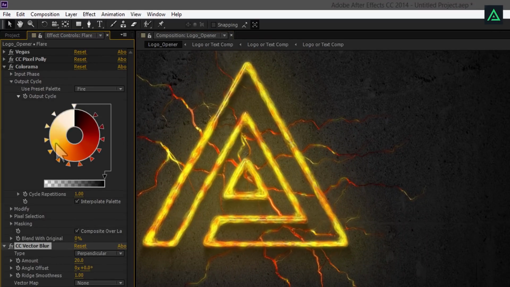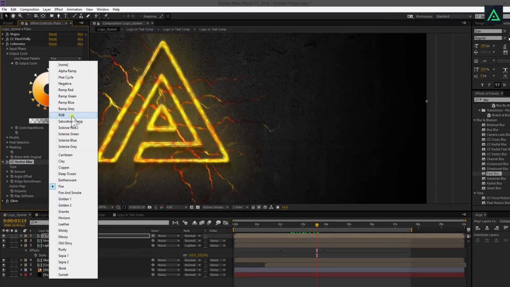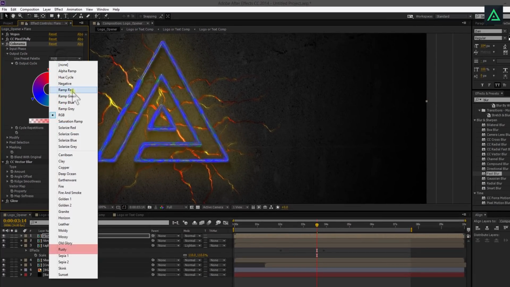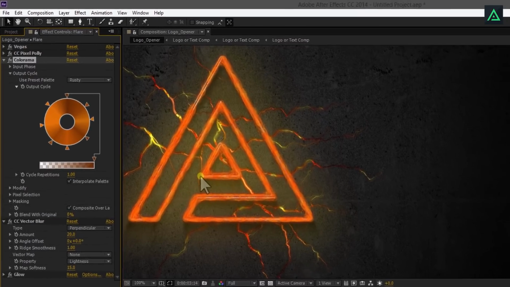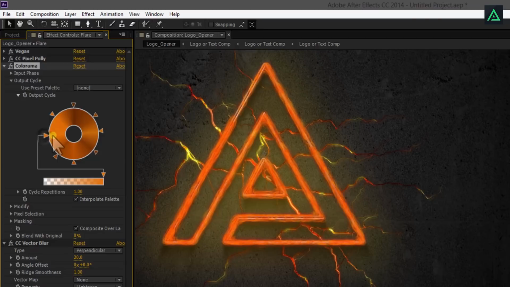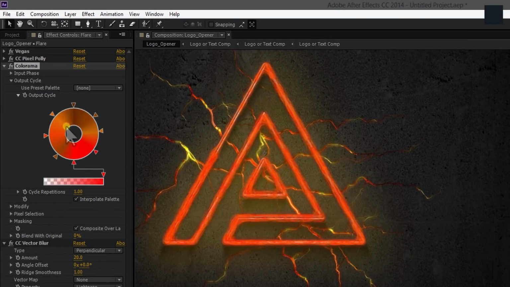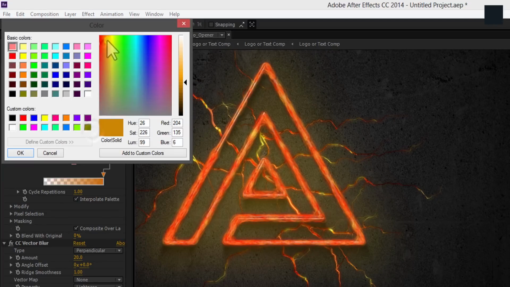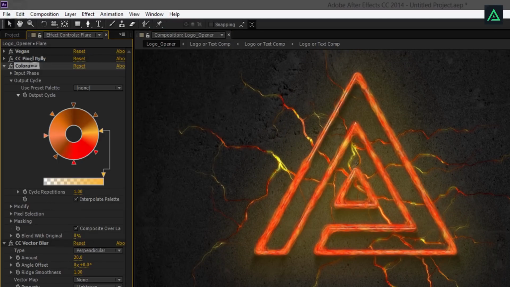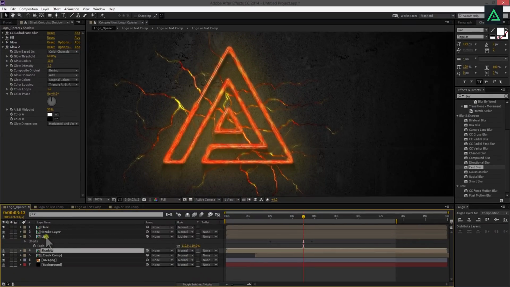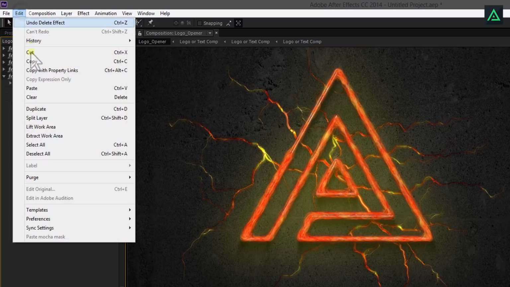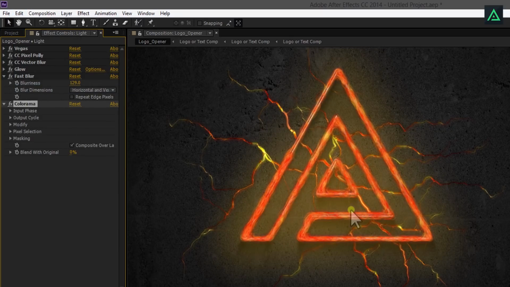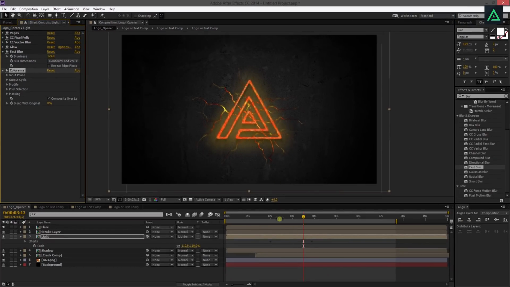Let's adjust color of flare composition to make it more warm. You can adjust every single color on this palette by double-clicking on each color. You can copy this Colorama effect and paste it on light layer, so that we don't have to change it again. This light color must be same as in flare layer.